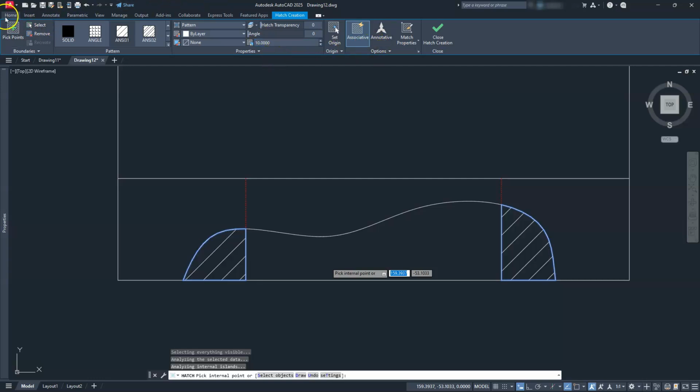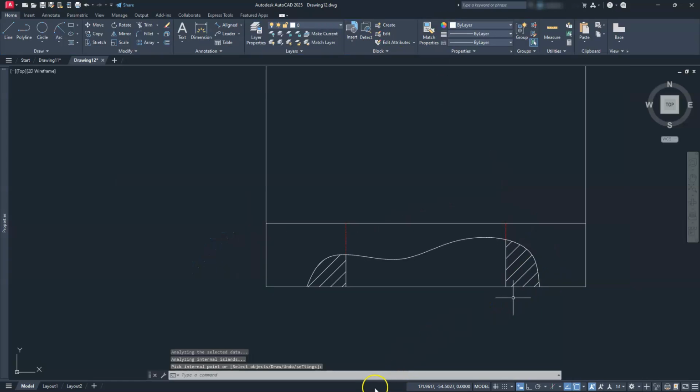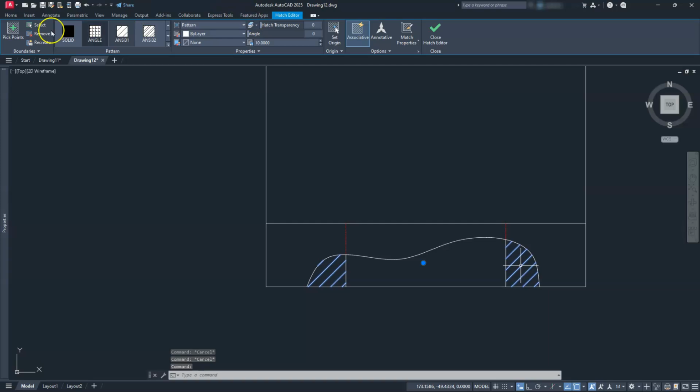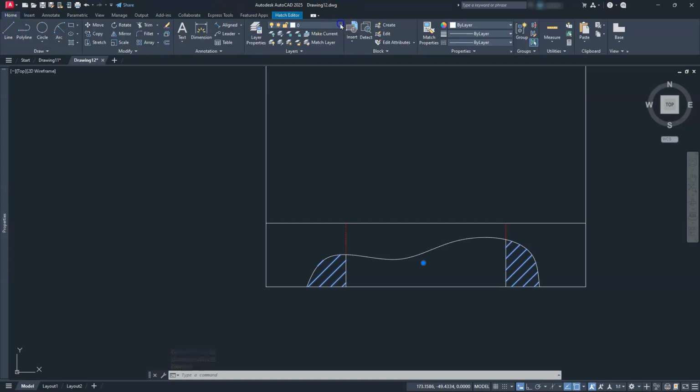Let's go ahead and select those 2. Go ahead and close this. And now I'm able to dimension to this. Let me do one other step here. Select this and let's go ahead and put it on the appropriate layer. Go to home, go here, and then tell it to be on the hatch layer.